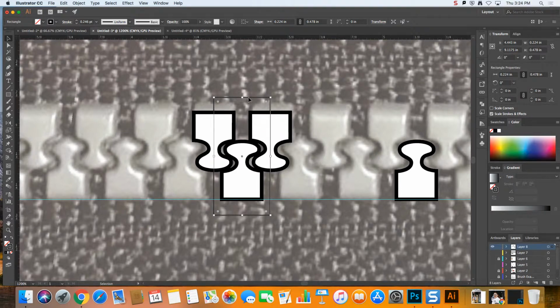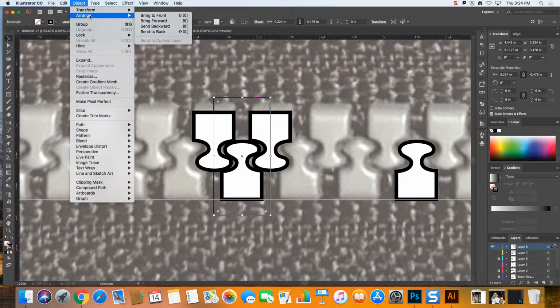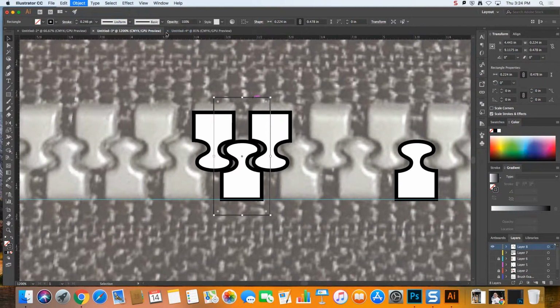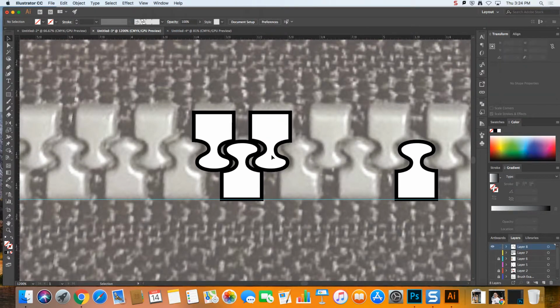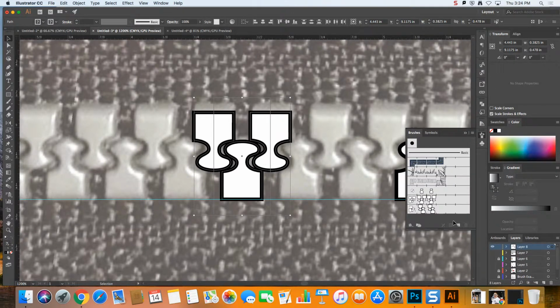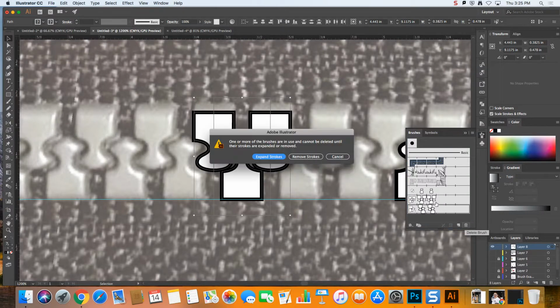Okay, and then this bounding box, object arrange or right click arrange, send to back, and also no fill and no stroke. So now with all of those things selected, including the bounding box, the invisible bounding box, we can delete those.